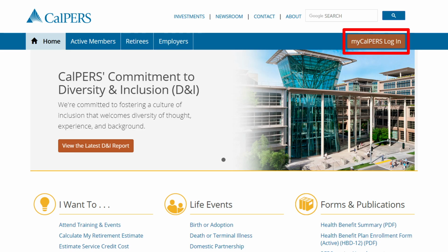To access MyCalPERS, select the MyCalPERS login button on the upper right-hand corner of our website. You can also find the MyCalPERS page directly at my.calpers.ca.gov.